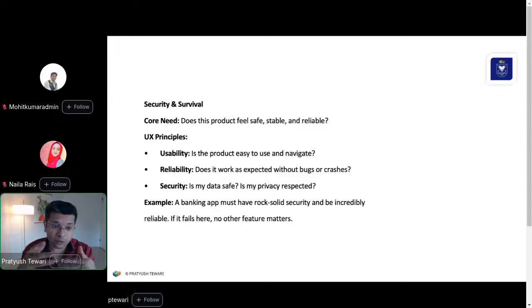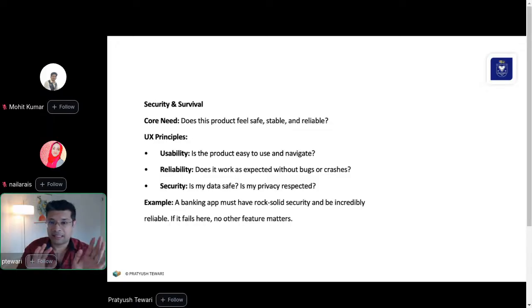Reliability: does it work as expected without bugs or crashes? And security: is my data safe? Is my privacy respected? Is the product transparent enough to disclose everything they're doing with my data? For example, a banking app must have rock solid security and be incredibly reliable. If it fails there, there might be other features, but it doesn't matter. Security at the root level is very important.